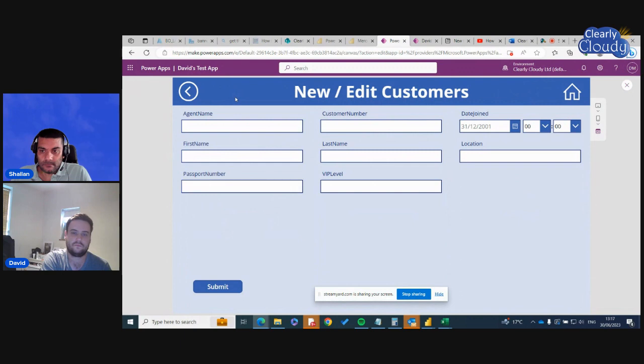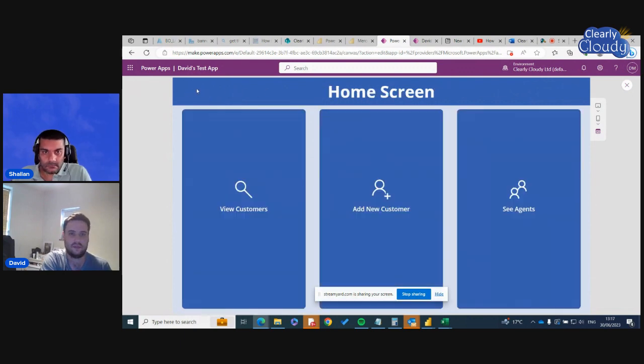But yeah, it's quite a simple app, but that's how this particular one works. Shailan, I don't know whether there's anything else you wanted to add to that.